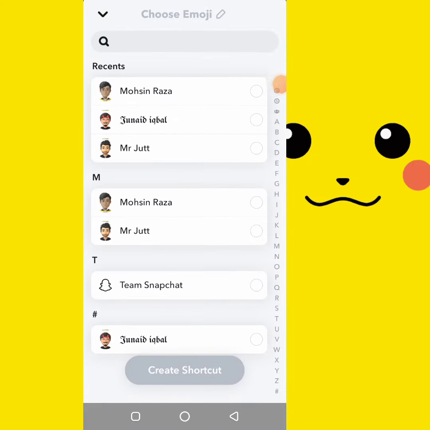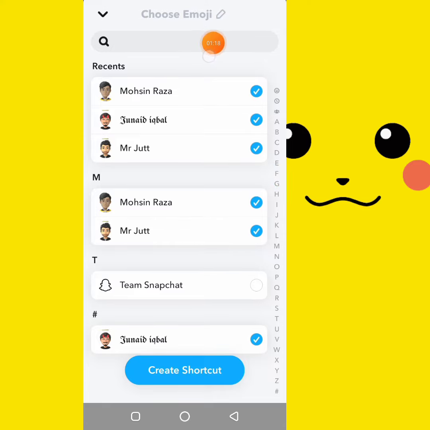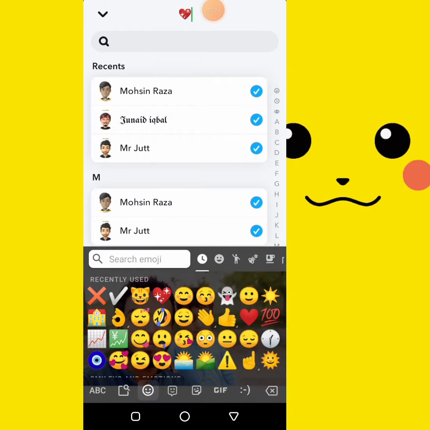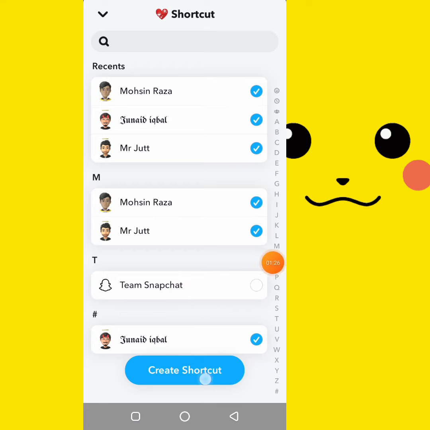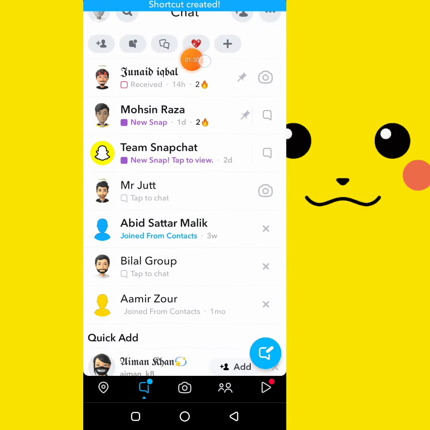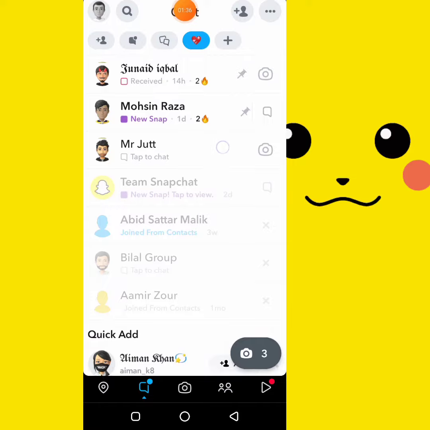If you want to add another shortcut, click on the plus icon, select the friend to create the shortcut. Just here add an emoji icon. After clicking, just click on shortcut. You can easily create any shortcut and access many features fast in Snapchat. This is an amazing feature provided by Snapchat.